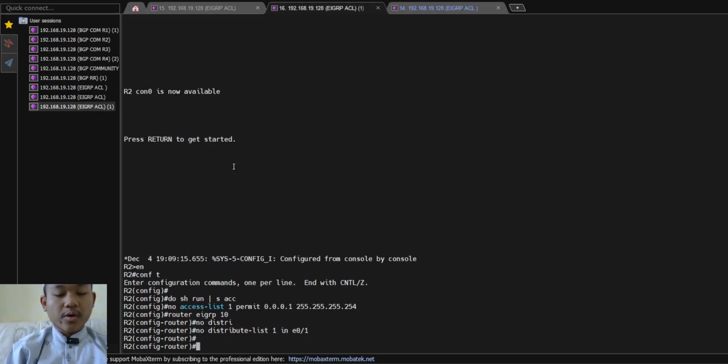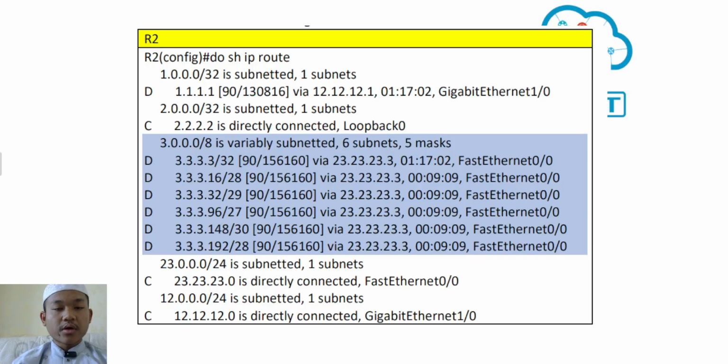Okay, now we are going to do show ip route on router 2. This is the first condition, before filtering. As you can see, the IP loopback of router 3 is still in the routing table of router 2.